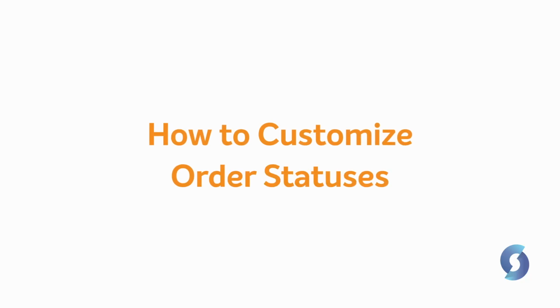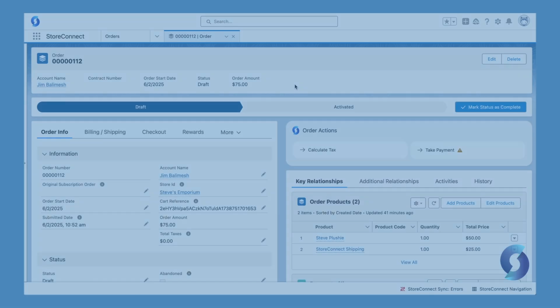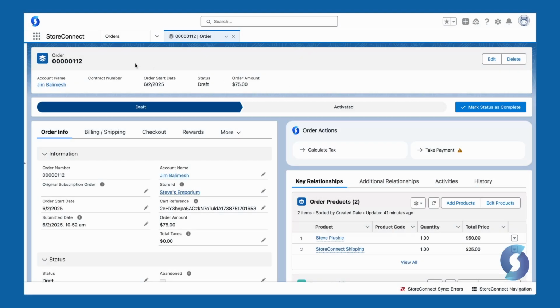How to customize order statuses in StoreConnect. So I'm in Salesforce right now. I'm in the StoreConnect app, and order statuses are these things along the top here. This is basically the sections of progress which an order can move through.